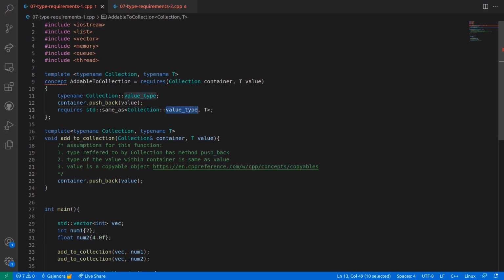Note that we cannot simply use the collection scope resolution operator value type because the compiler will think value type is a member within the collection. To correctly tell the compiler that value type is a type alias, we need to use the keyword typename before collection scope resolution value type, like this. Now we have correctly specified the requirement on the value of the collection that it should be the same as that of the type that we want to push back, that is taken by the method add to collection.